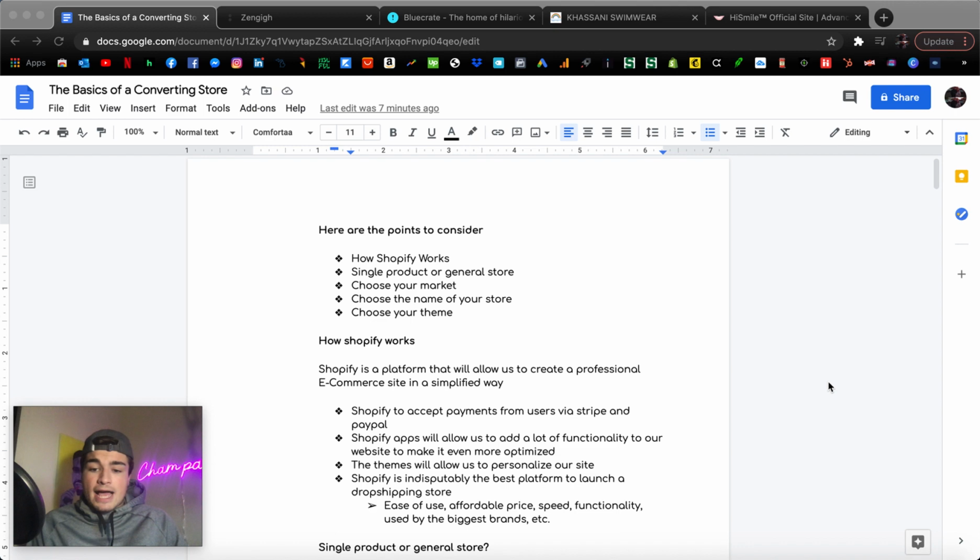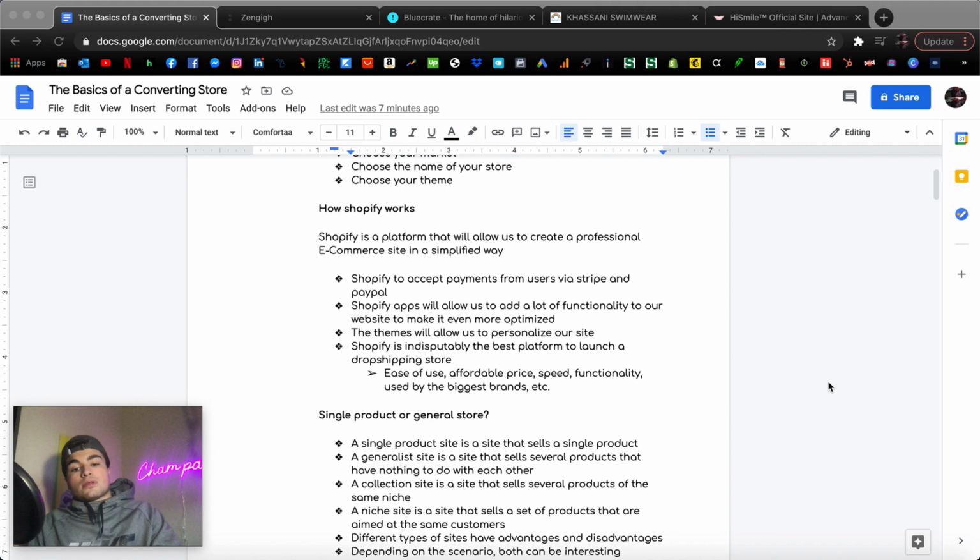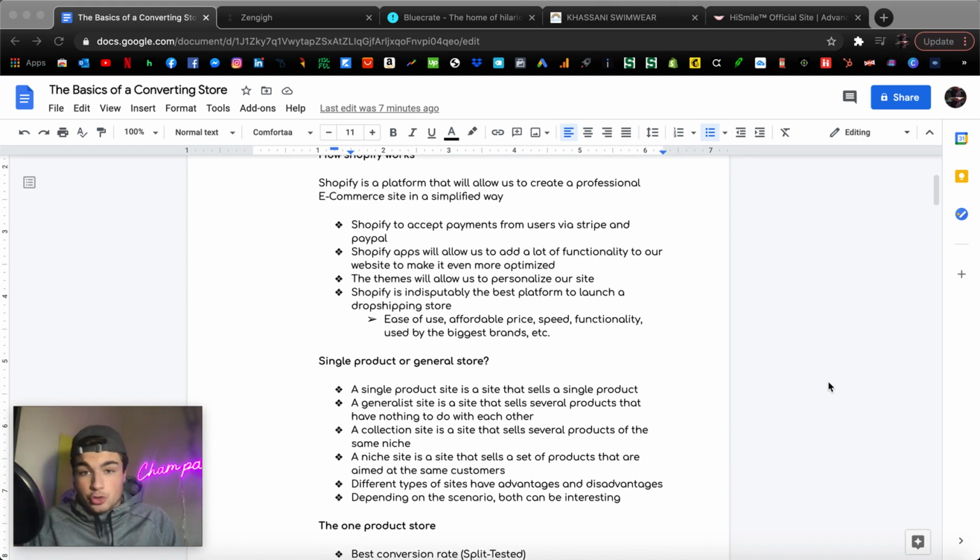Shopify apps will allow us to add a lot of functionality to our website to make it even more optimized. The themes will allow us to personalize our site in the best way possible, and Shopify is indisputably the best platform to launch a dropshipping store. It's very easy to use, very affordable price. Speed's amazing, the functionality is amazing. The sites come with a lot of great options that you can add, and it is used by the biggest brands worldwide. So, single product or a general store, what will you be doing?